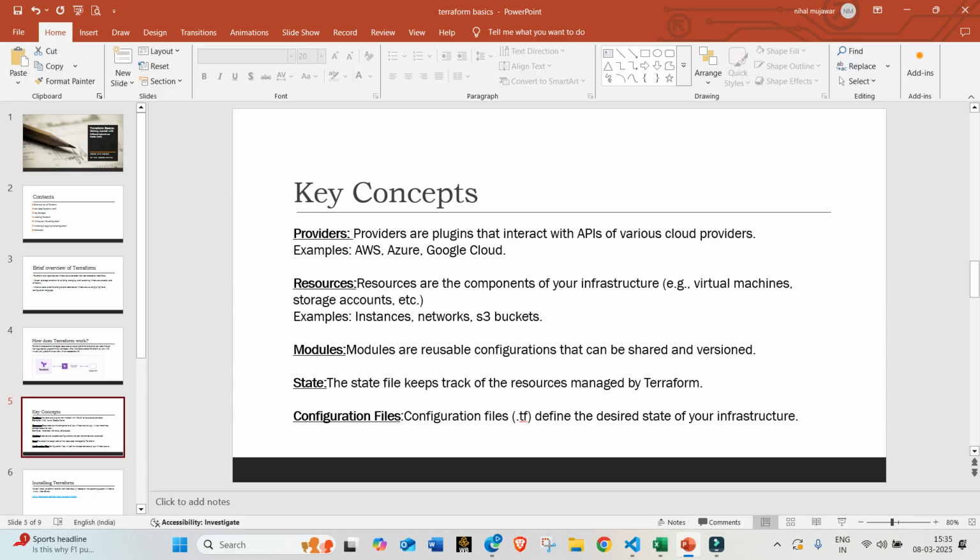Now, what are modules? Modules are reusable configurations that can be shared and versioned. I'll just explain it in a simple way. Suppose you have a configuration or a file in Terraform. This module is nothing but it is also a file. All these files will be in the .tf, that is Terraform, format.